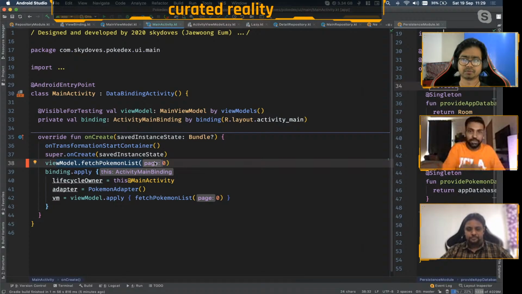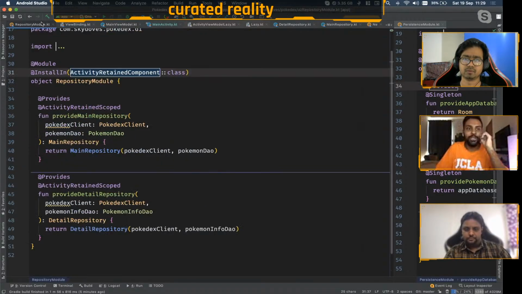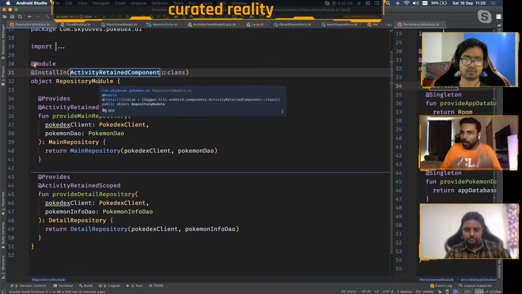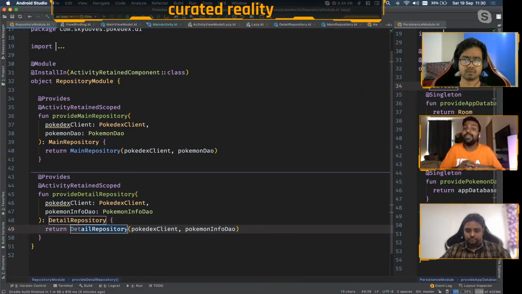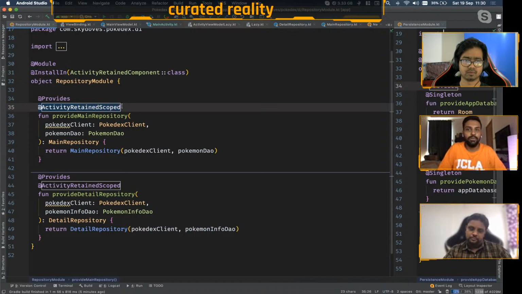Now, even though I've jumped into Android components right now, if you come back to the repository module, this is what we want, right? We want this particular main repository and detailed repository when that particular scope comes, correct? And we also have this fancy thing called activity retained scope. So literally, if you read it in very plain English, it says, as long as the activity is alive, all the dependencies that it needs should be alive, correct?